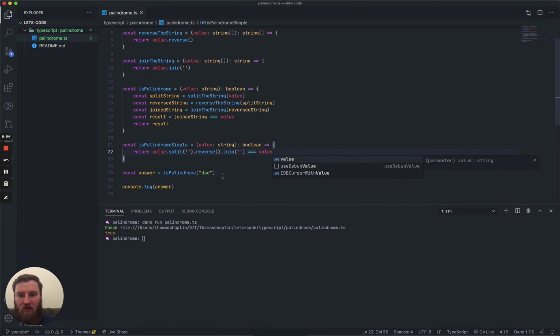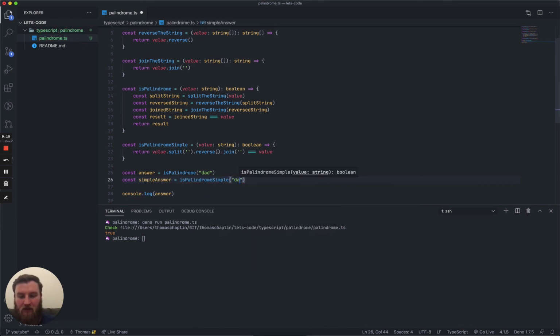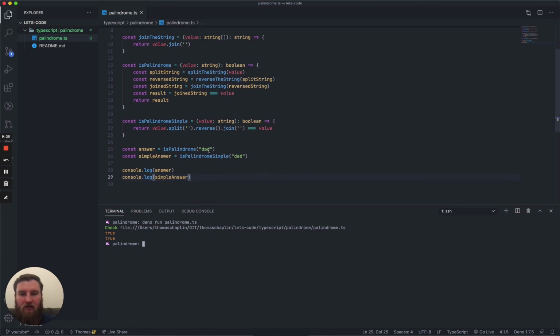And then we can say const simpleAnswer is equal to isPalindromeSimple, and we'll use the same value, and we want to now log this out. So we should get two trues. This is great. So if we change this to something that is false, let's say the word cheese, and we run that again, you can see we get false.